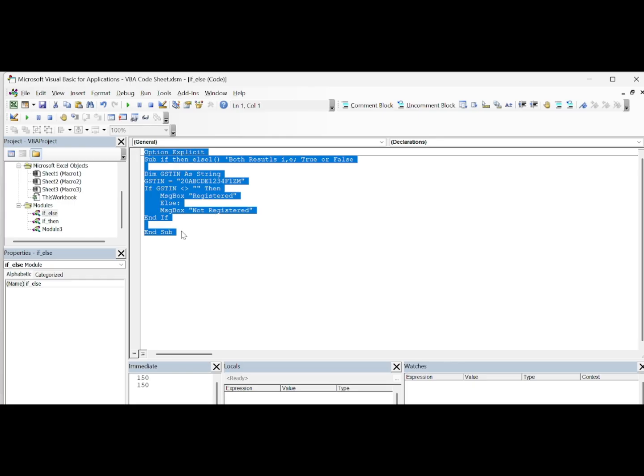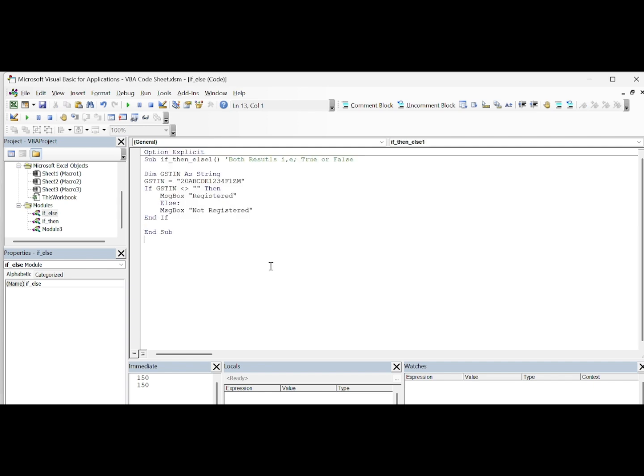Okay, we will write another program for TDS, that whether the TDS amount is deducted or not. Okay, like TDS amount. We will start writing here subject TDS missing. How to find here TDS missing? Dim TDS as integer. Now TDS is equal to 1000.